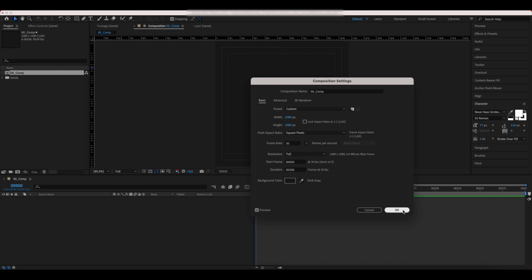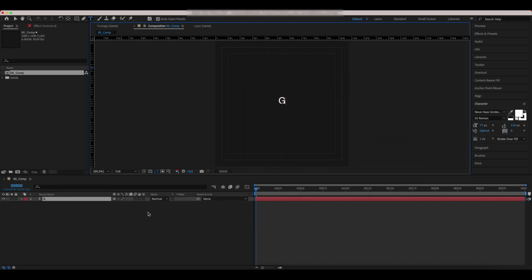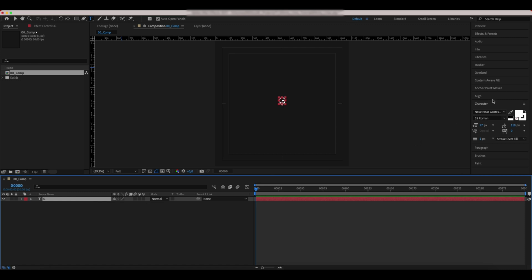Create a new comp with an aspect ratio of 1:1. Add a text layer with a letter and center it. We used a Neue Haas Grotesque font.